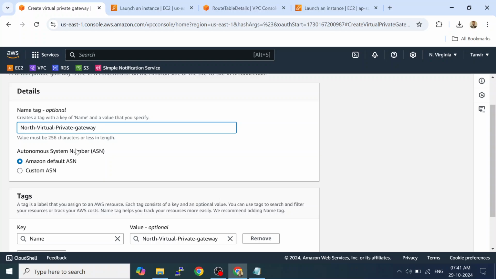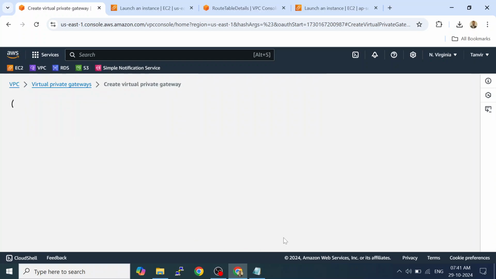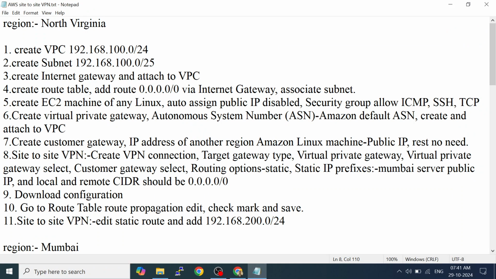Autonomous system is the group number, assigned for its identification. Here we will select Amazon default. The rest we don't need to define anything. Understood? Just give the name and create. I have mentioned autonomous system number, Amazon default ASN, create and attach to VPC.